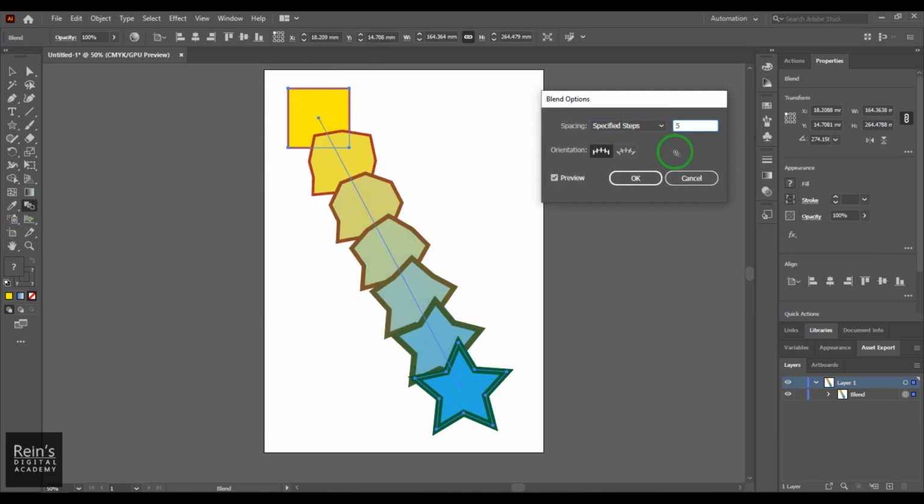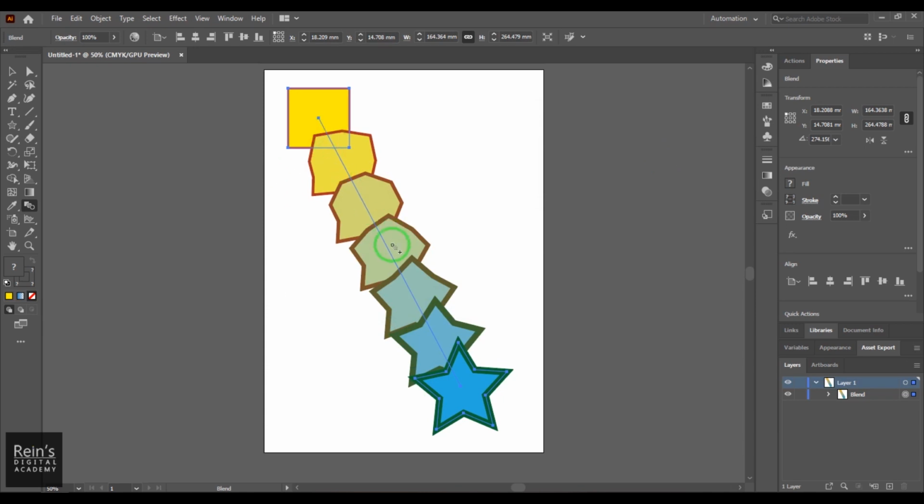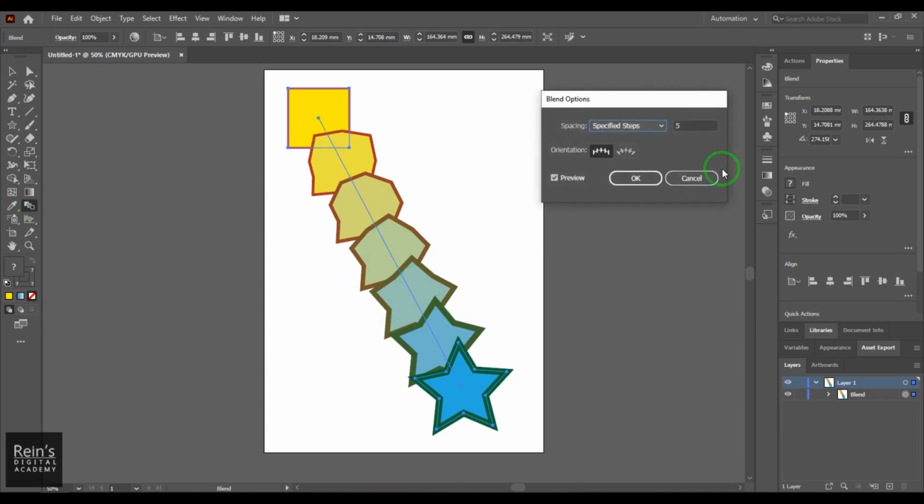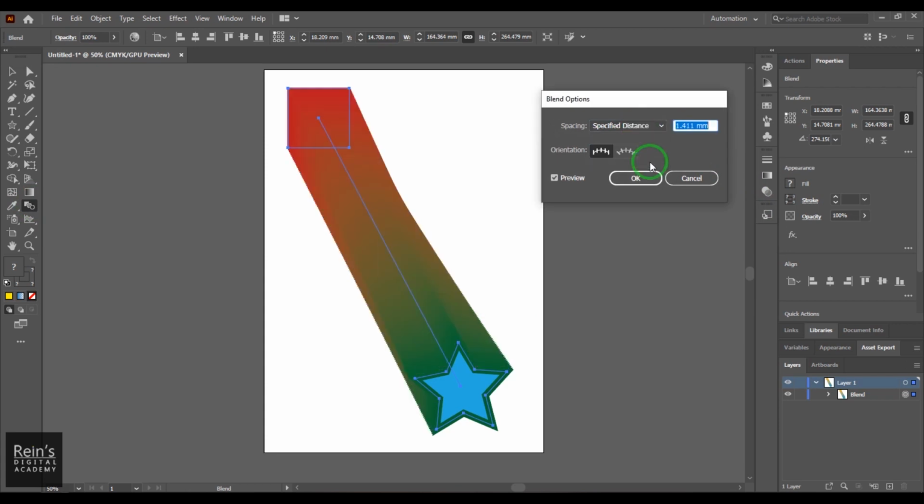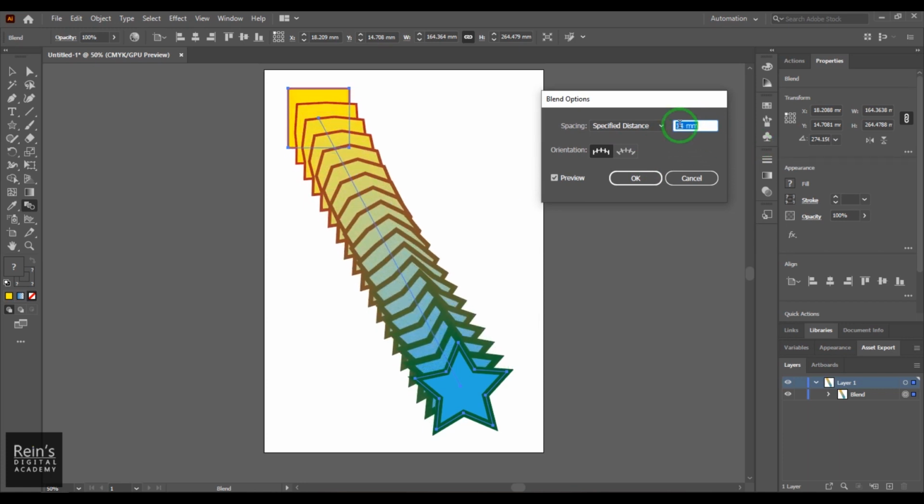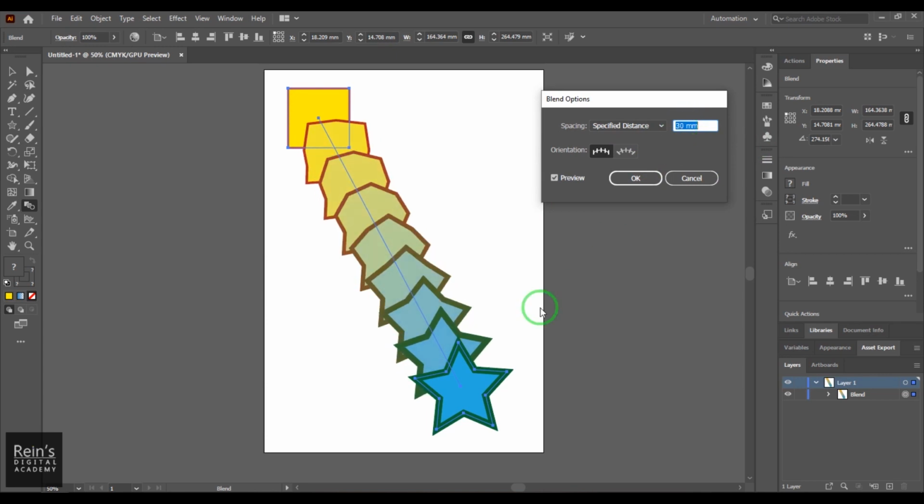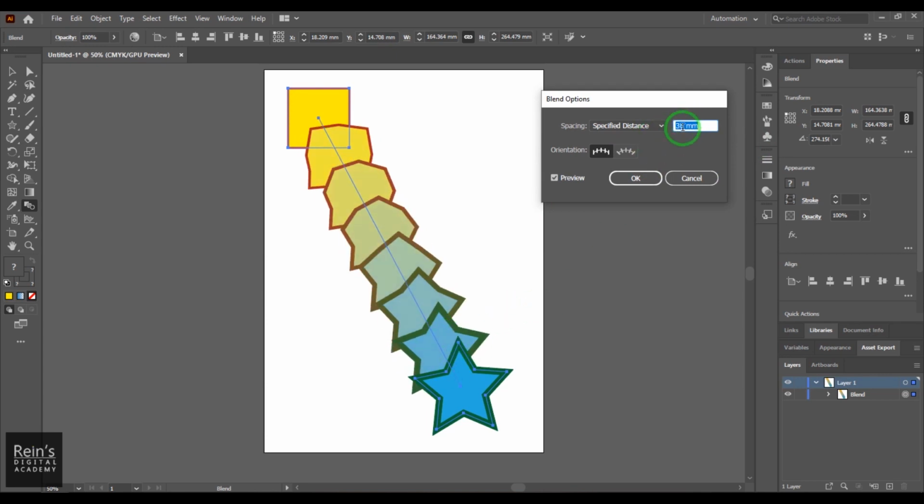If I put 5, then you get 1, 2, 3, 4, 5 points in the middle of this transition. And you have a specified distance, which is basically the distance between one copy and the other copy. So I'm just increasing this mm, which generally controls the distance between one copy to the other. So I put a 30 mm distance and you should be able to see the result happening there.